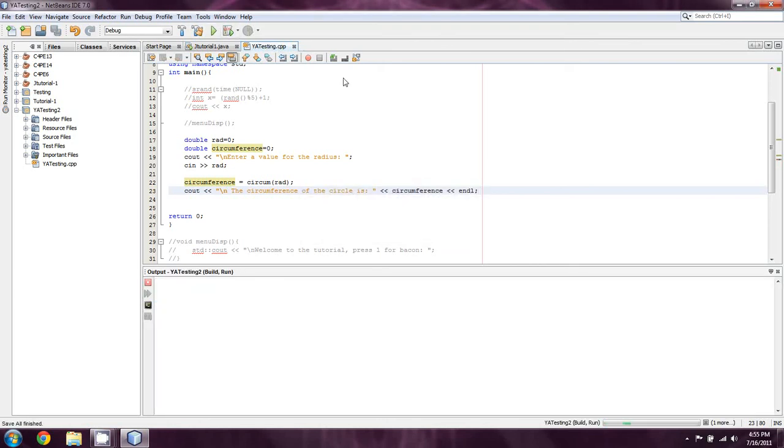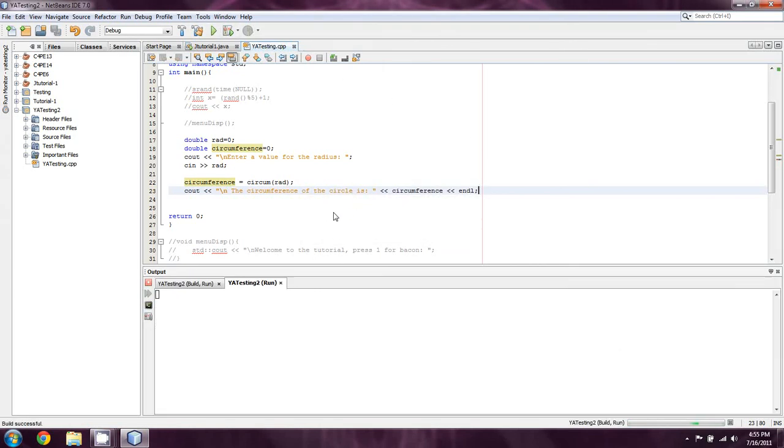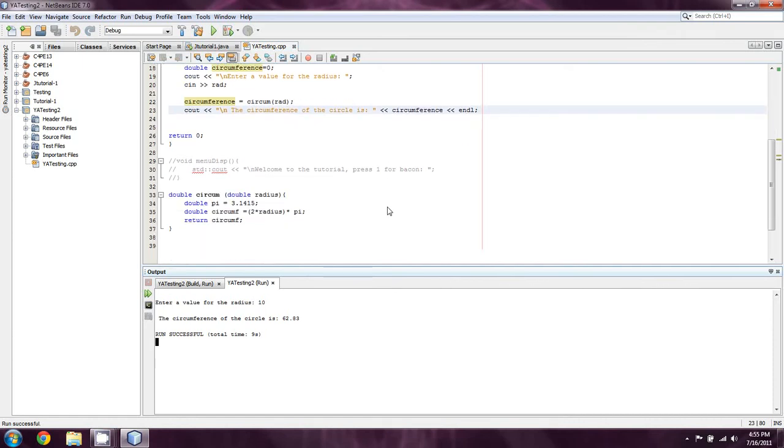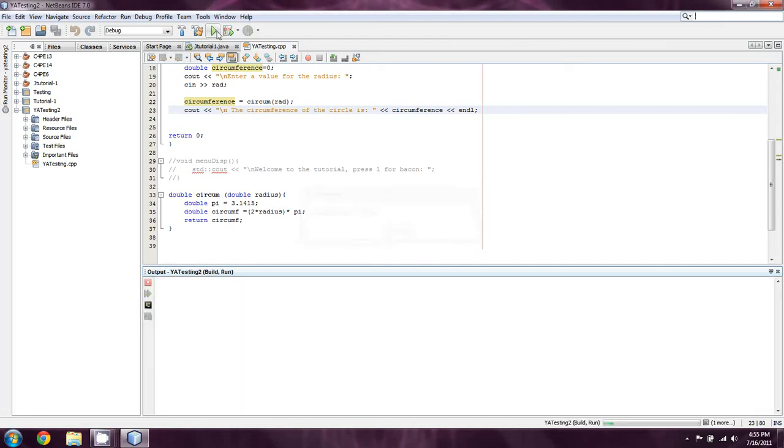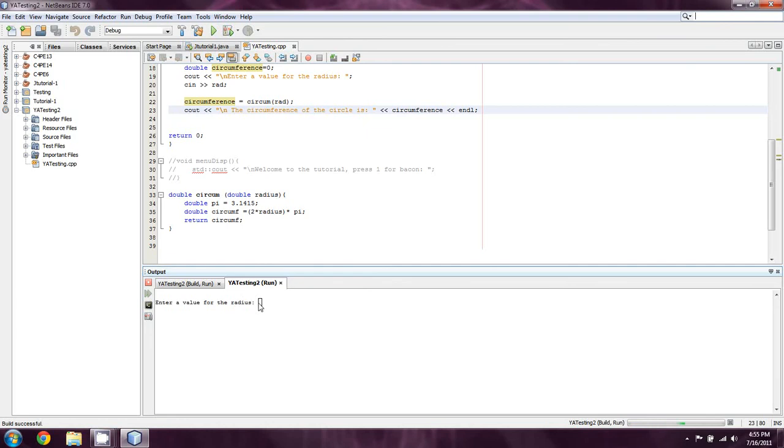Alright, let's give that a run real quick, see if it works. Alright, and a value for the radius, I'll go with 10, because it should be pretty easy to check. And the circumference of the circle is 62.83. That didn't work quite how I wanted it to. I mean, I don't know if it's right, so let's see. Yeah, okay, so that works. I'm a bit better with multiples of 10 than I am with 20.